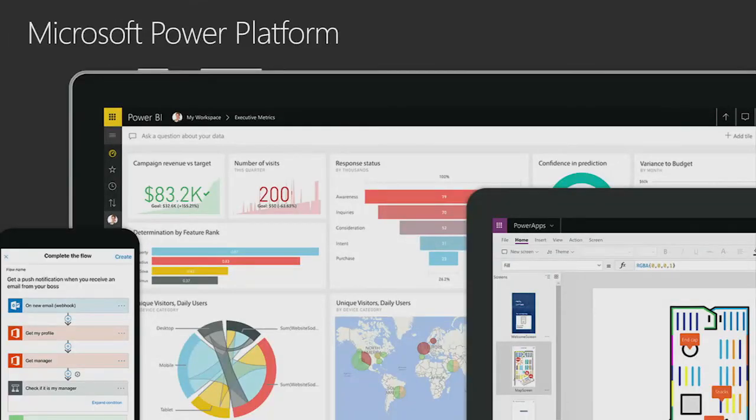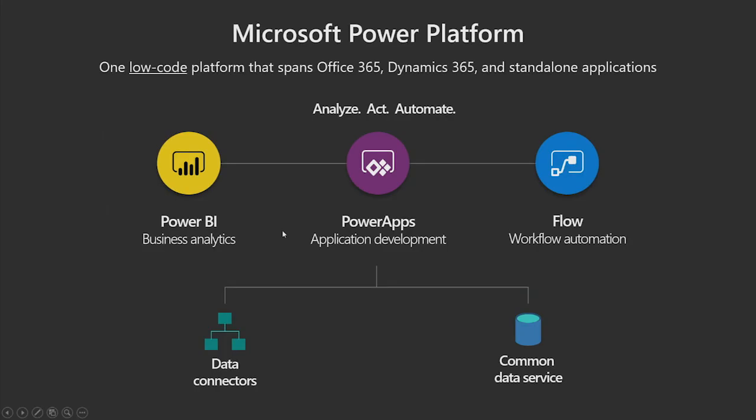This is a bit of an intro. I know some of the folks are already familiar with Power BI, Flow, and PowerApps. If you haven't seen the three of them, this is how it looks on a mobile phone, on a tablet. You can run it anywhere. So what is the Power Platform, right?